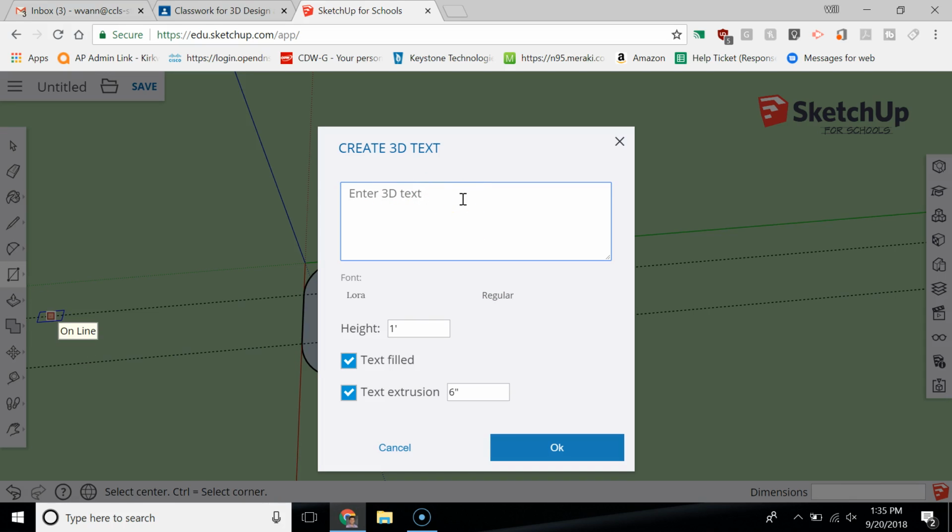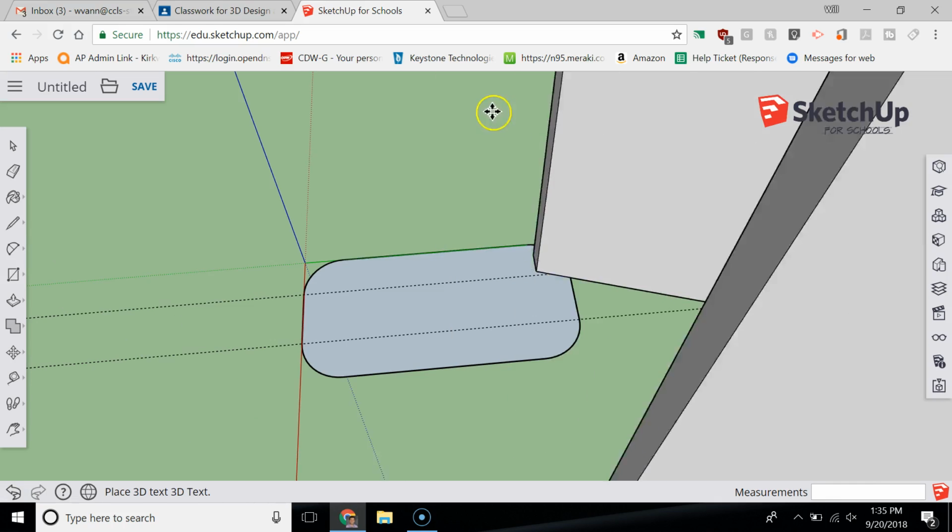I'm just going to type in my name. You could do your first name, full last name, whatever you want to do. I'm just going to do Will Band for mine. And you can see it says a height is set to 1 foot. It's going to be a little big, so we can go ahead and change that. I'm going to change that to 6 inches. So 6 quotation mark, click OK.